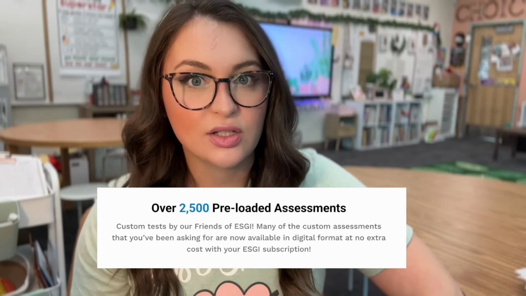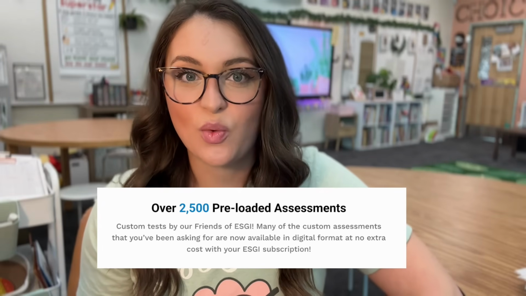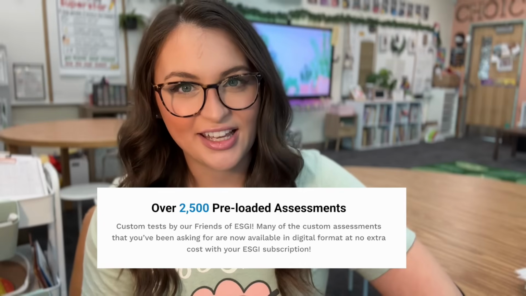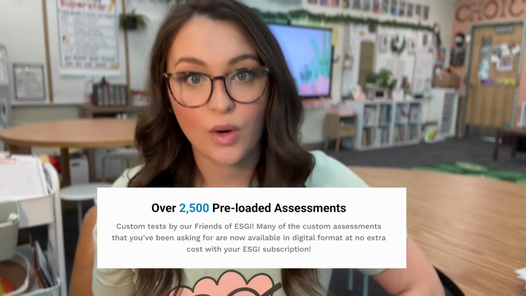Just about every single screener that you are going to want for your children is already in ESGI. So it takes no work for you. Everything is already there. So if you're prepping for something, you don't have to print hundreds of pages anymore. You don't have to go through and organize a whole binder. You just click add test and you can give it to all of your students.